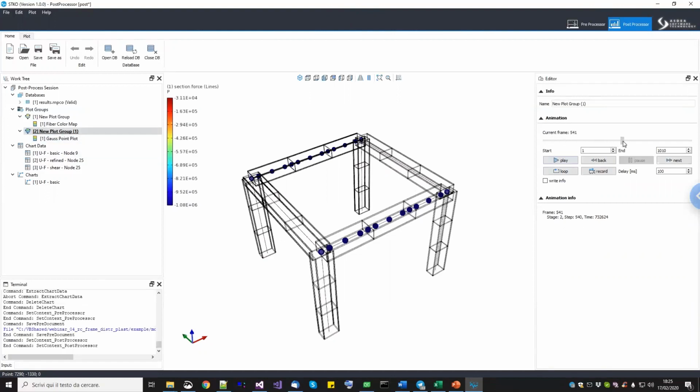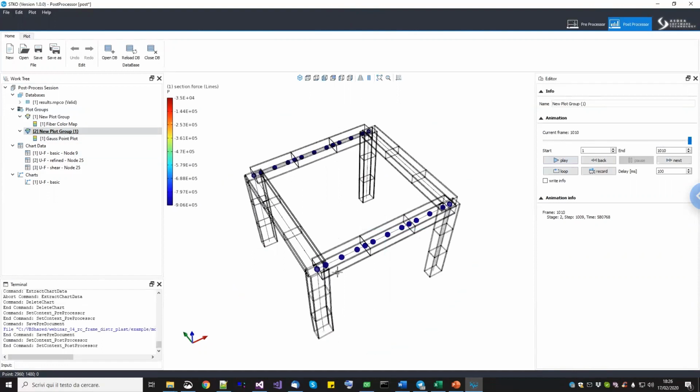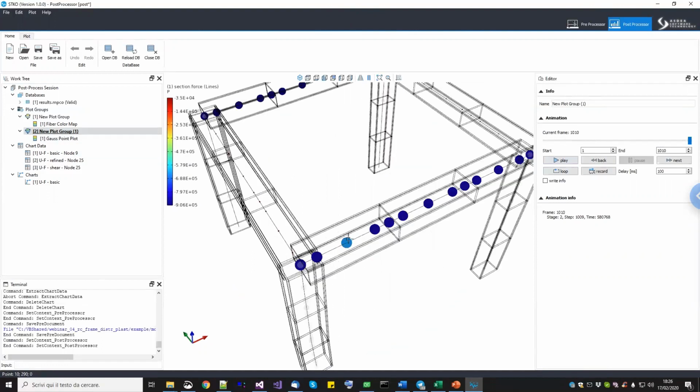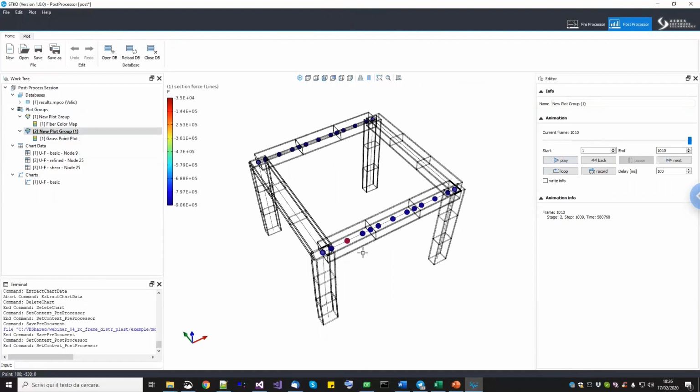As you can see, you reach a peak of 10^6, so it means 1,000 kilonewton. And it is something that you were not expecting on a beam. So let's see what's going on. Let me pick one Gauss point, and let's see how and when this axial force is increasing.